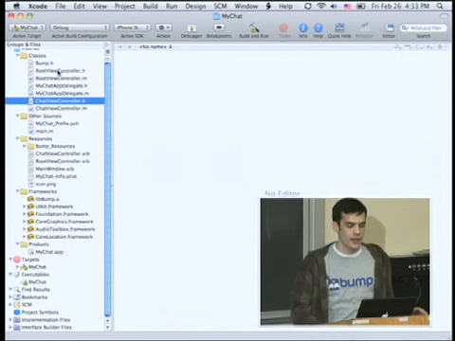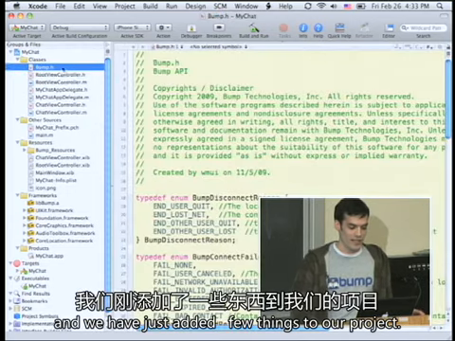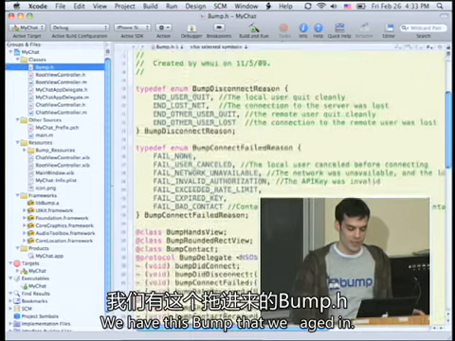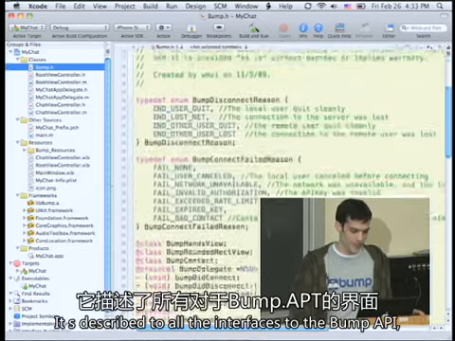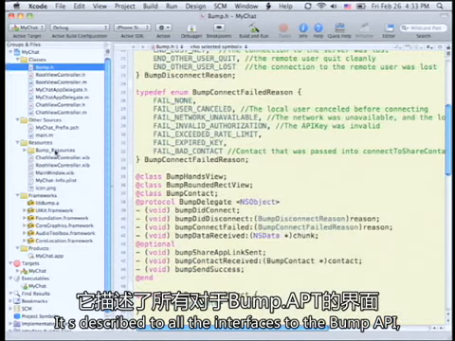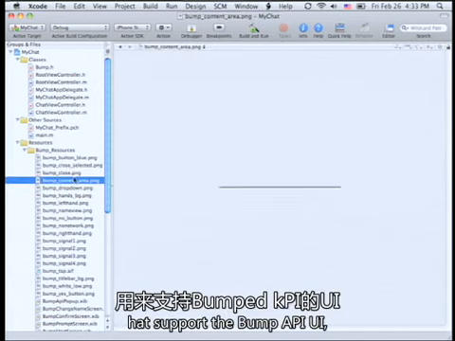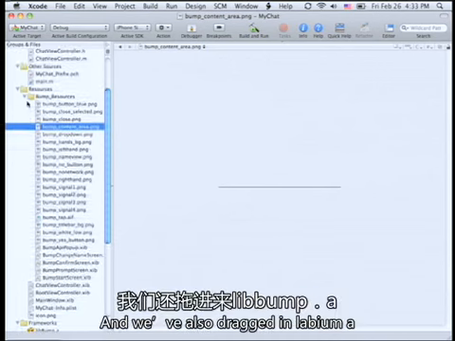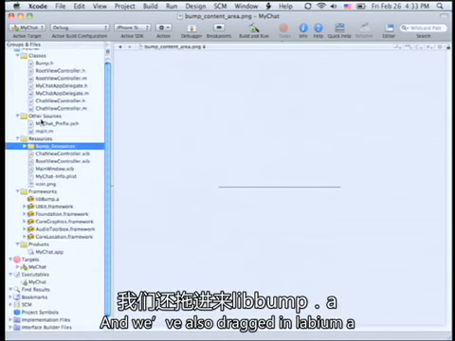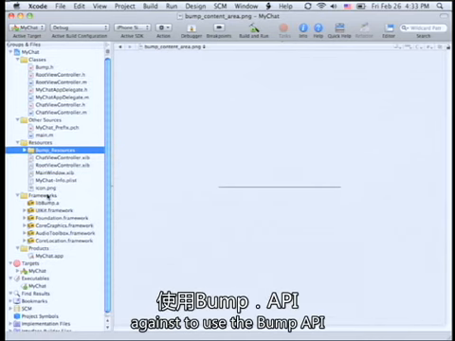Alrighty, so now we've gone and downloaded the bump API, and we've just added a few things to our project. We have this bump.h that we've dragged in. This describes all the interfaces to the bump API. We have a bump resources folder that just has some various images and things that support the bump API UI and some of the nib files that are required. And we've also dragged in libbump.a, which is a static library that you'll be linking against to use the bump API.